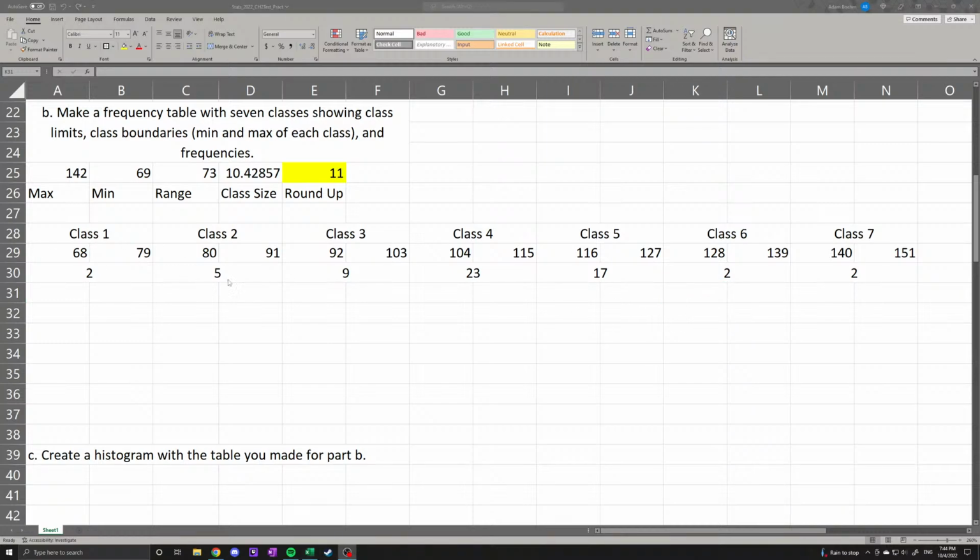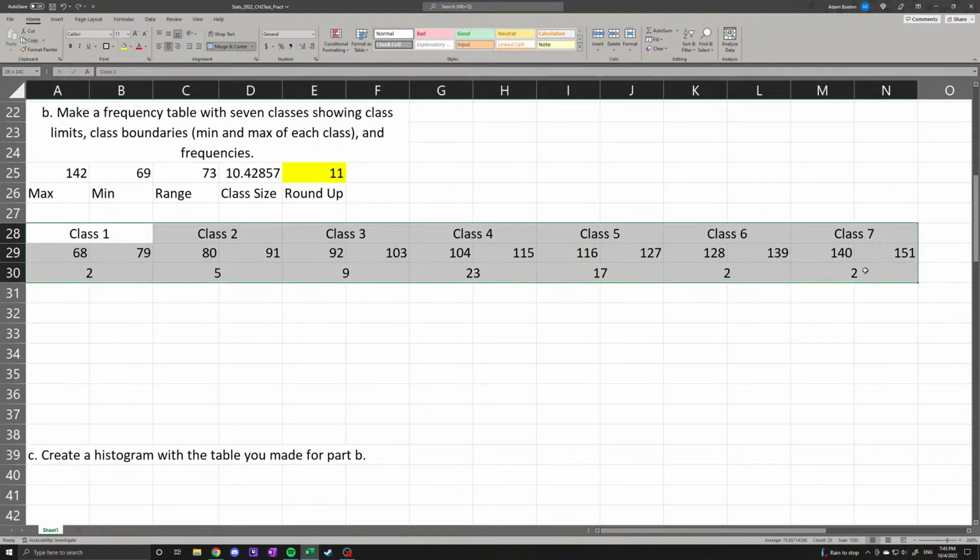Okay, so that's all of the frequencies, right? So there are 2 pieces of data in class 1. There's 5 pieces of data in class 2. There's 9 in class 3. 23 in class 4. 17 in 5. 2 in 6. And 2 in class 7. Okay. That is part B of all this.